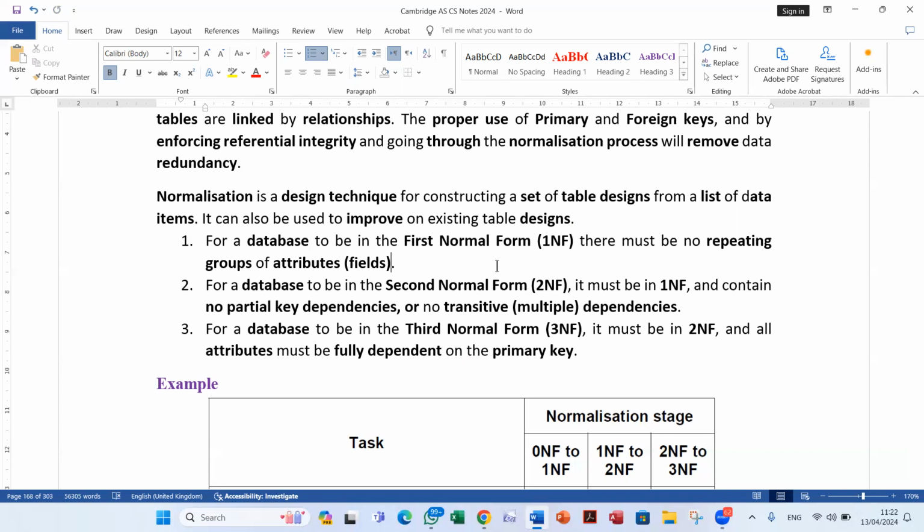For a database to be in the third normal form, it must be in the second, which means it doesn't have any partial key dependencies, and all attributes must be fully dependent on the primary key. Everything relates to the primary key.